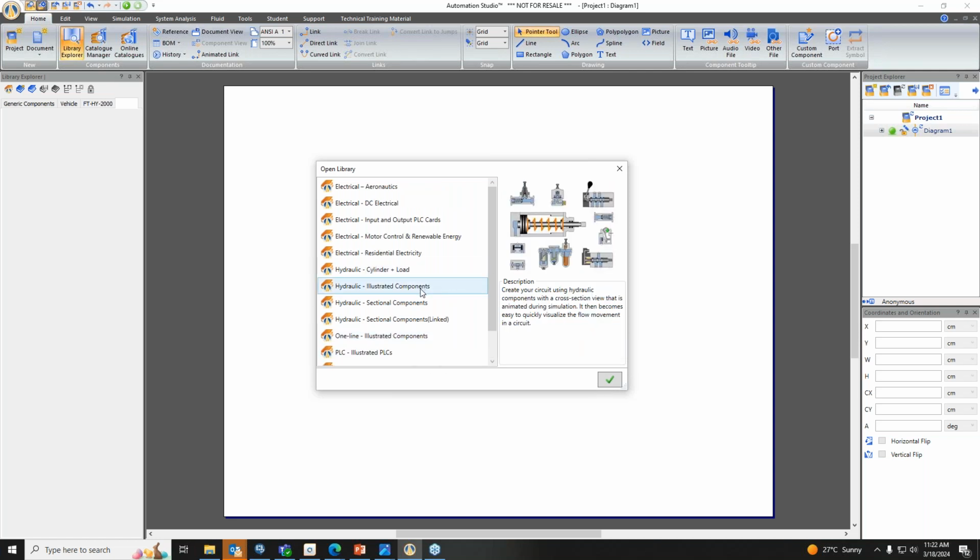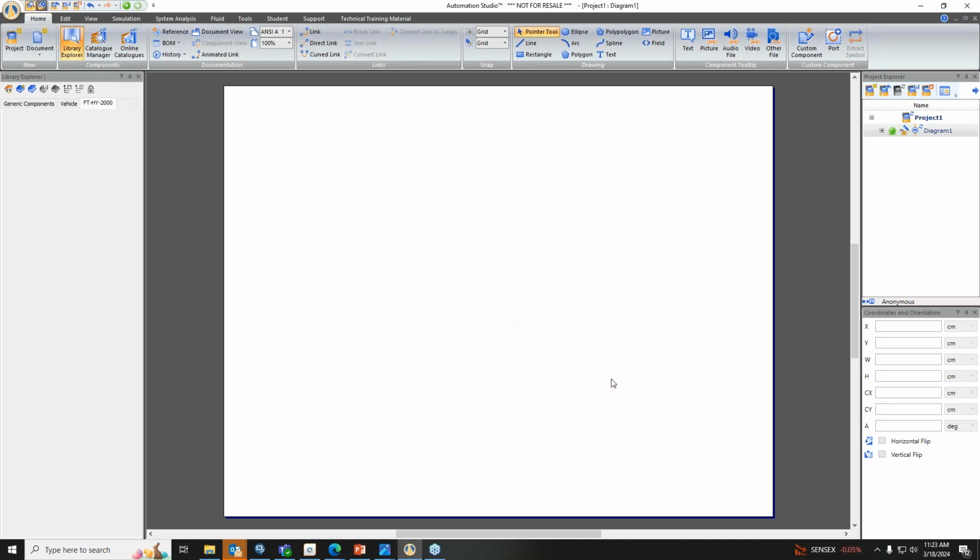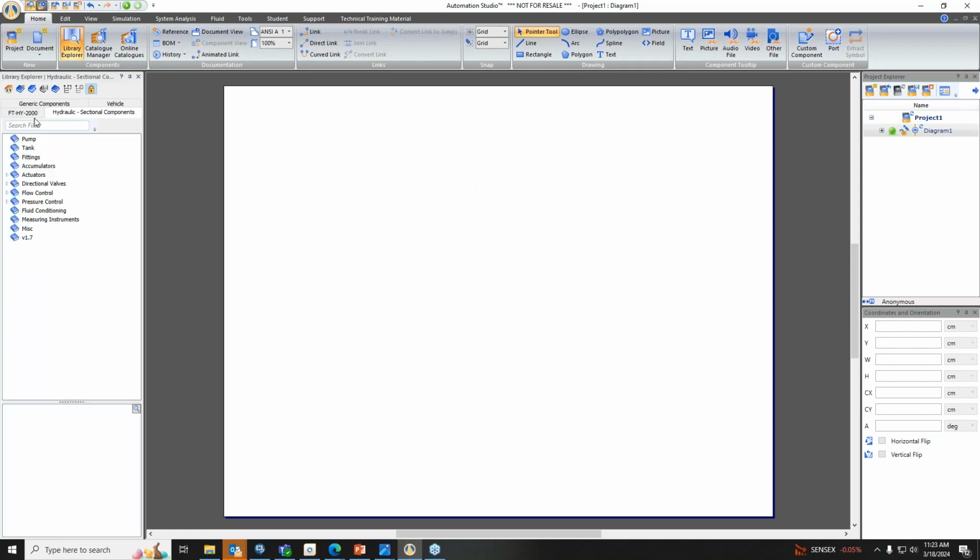So today's focus would be on sectional components of hydraulic. All you have to do is select this library, and the library will be available here with different options and components.